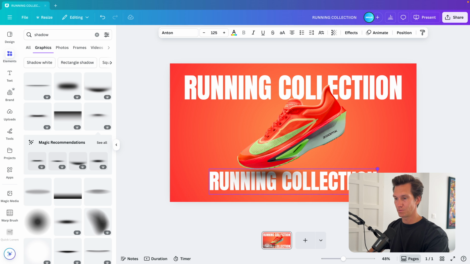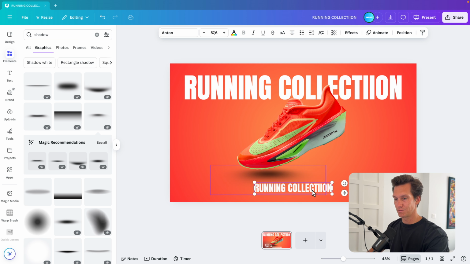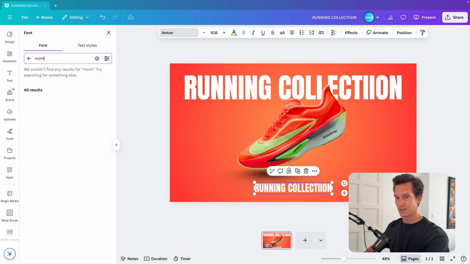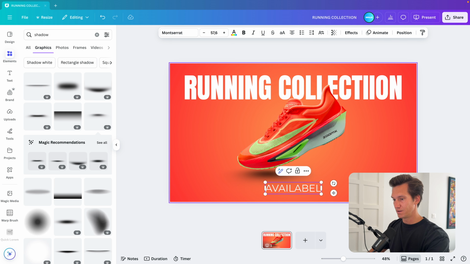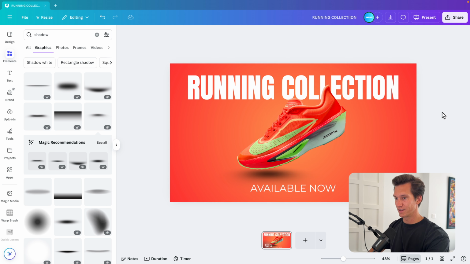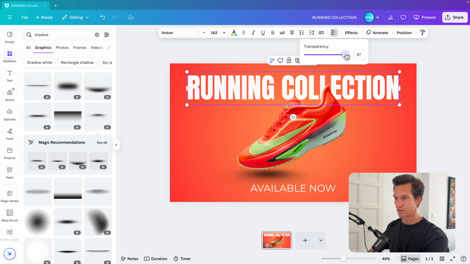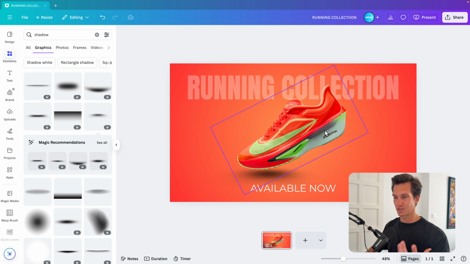And then maybe at the bottom, we do a smaller callout. I'm going to use a different font for this. Let's try Montserrat to make it a bit less heavy. And then we just type in available now. And here I'm going to remove that typo. And I'm going to make this transparent. Let's put it on 30%, so it's less harsh on the eye and the focus is all on the shoe.